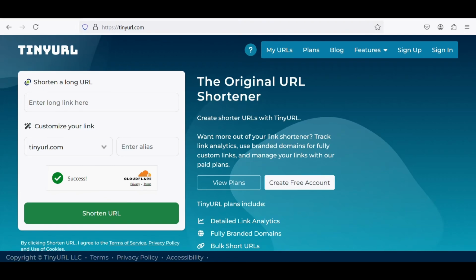Open your web browser and type the URL, tinyurl.com. Enter your long URL in the Enter Long Link Here field and the short URL in the Alias field. Please make sure that the alias is at least 5 characters long.